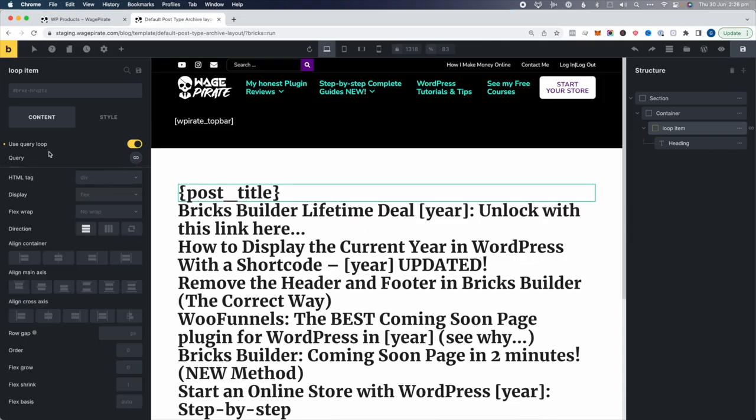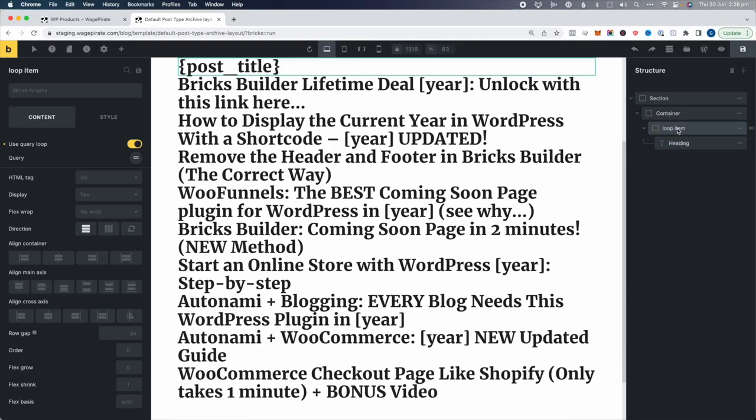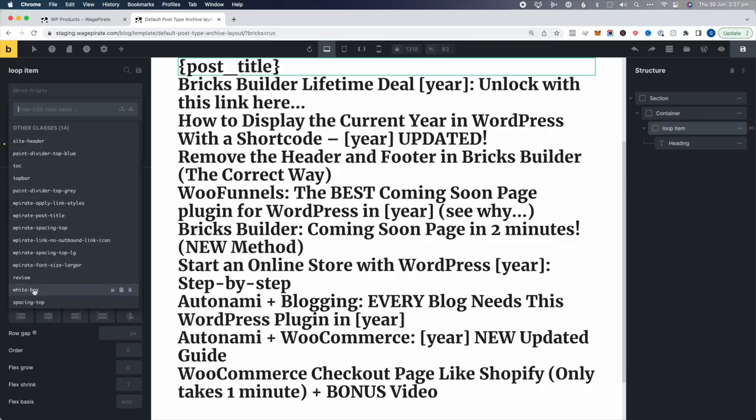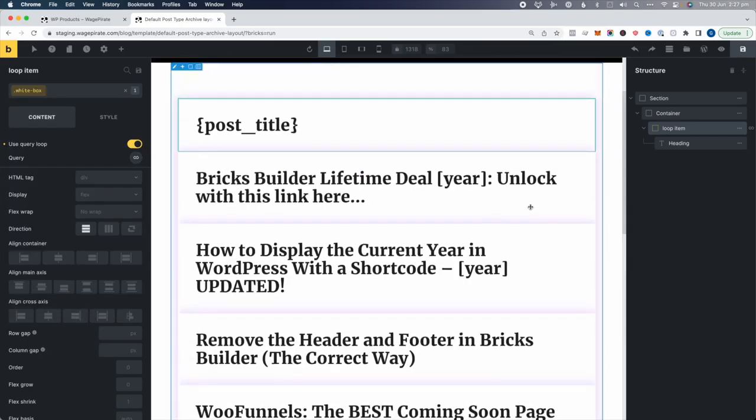So nothing there. Turn this on and now Bricks Builder knows to get the main query and loop through the items and output it here. So what I'm going to do is assign here the white box class, just to make this a lot more obvious as we're editing.